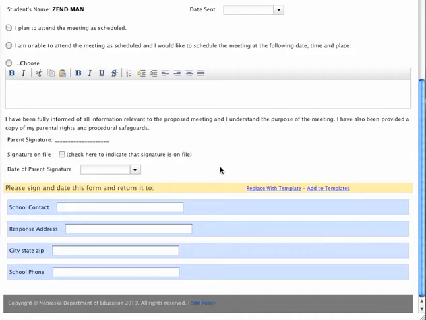So the next time I go to do a Notice of IEP form, rather than having to type in the information, all I need to do at this point is hit this button here that says Replace with Template. As soon as I click that, you're going to notice it instantly fills in all that information from before. I'll save it like I always did.